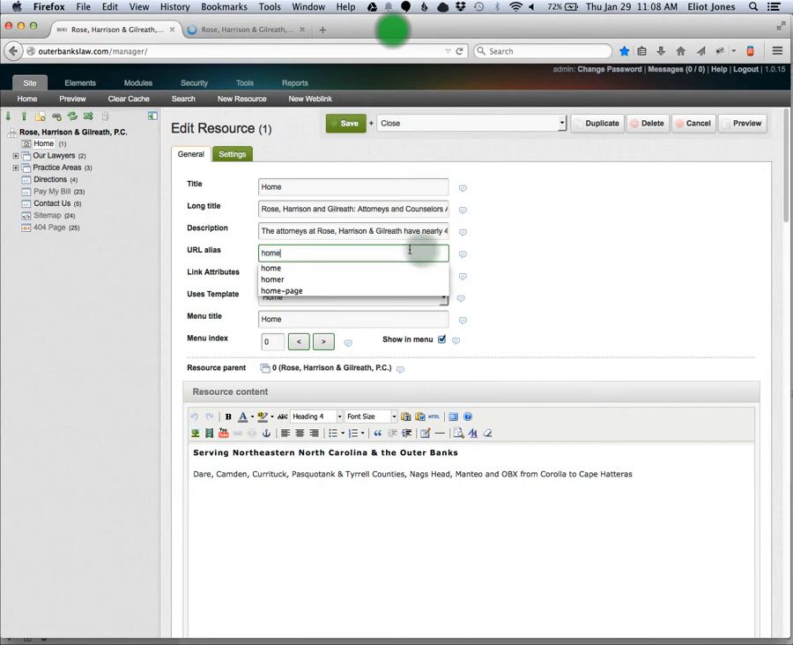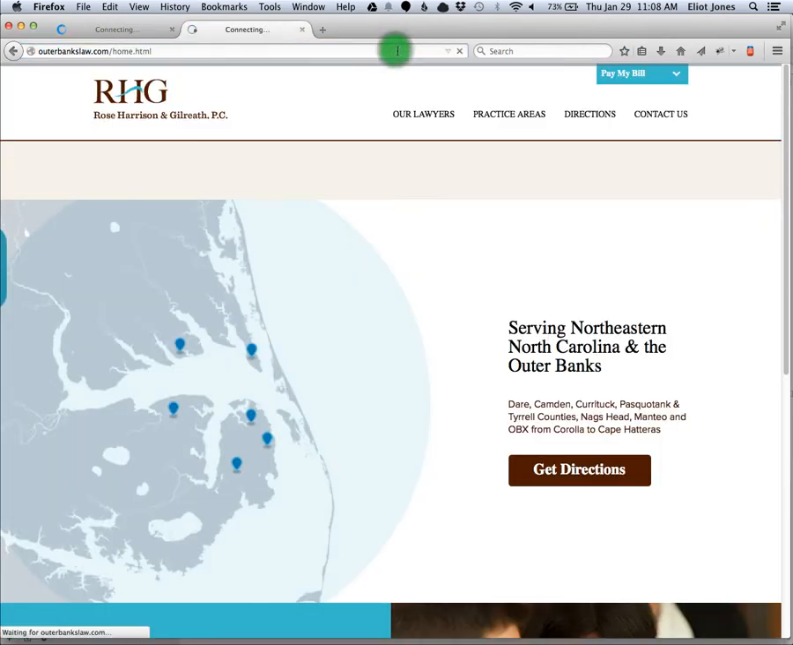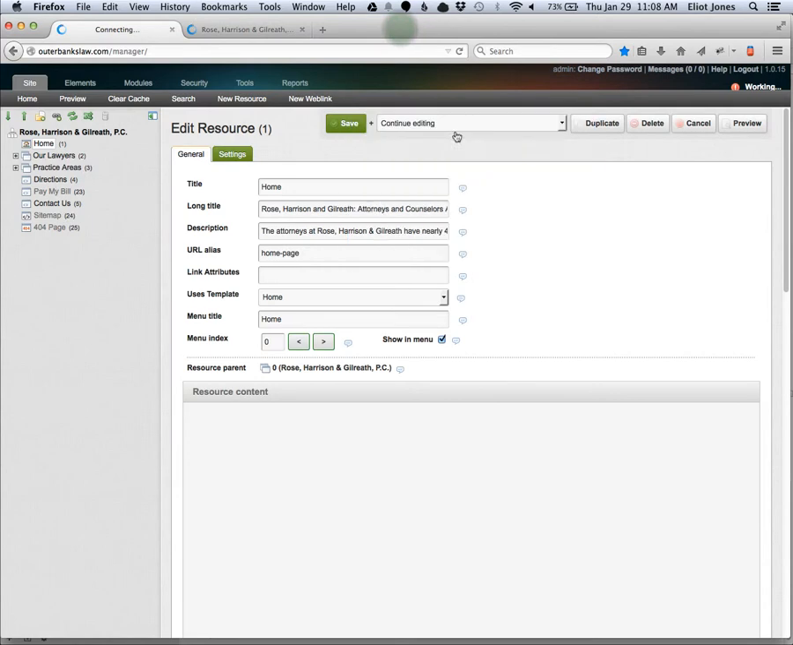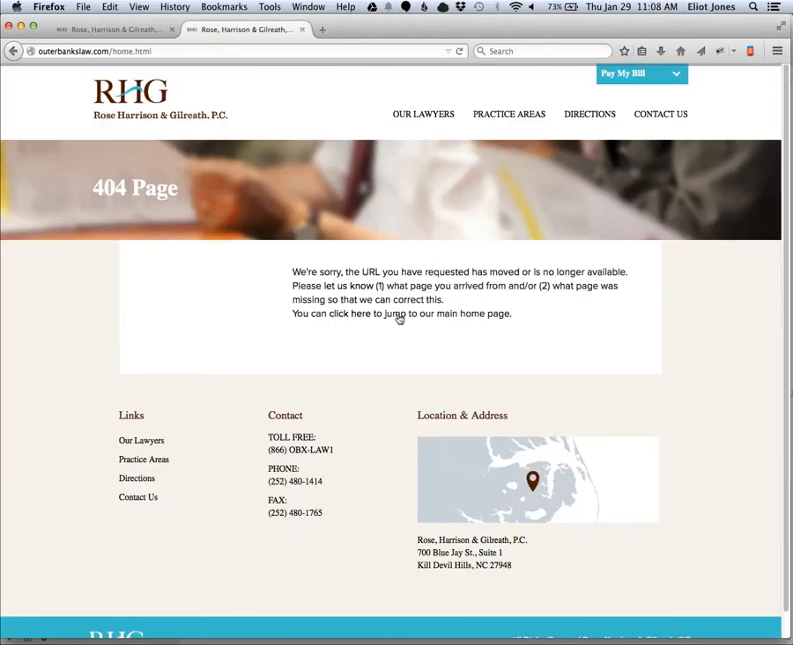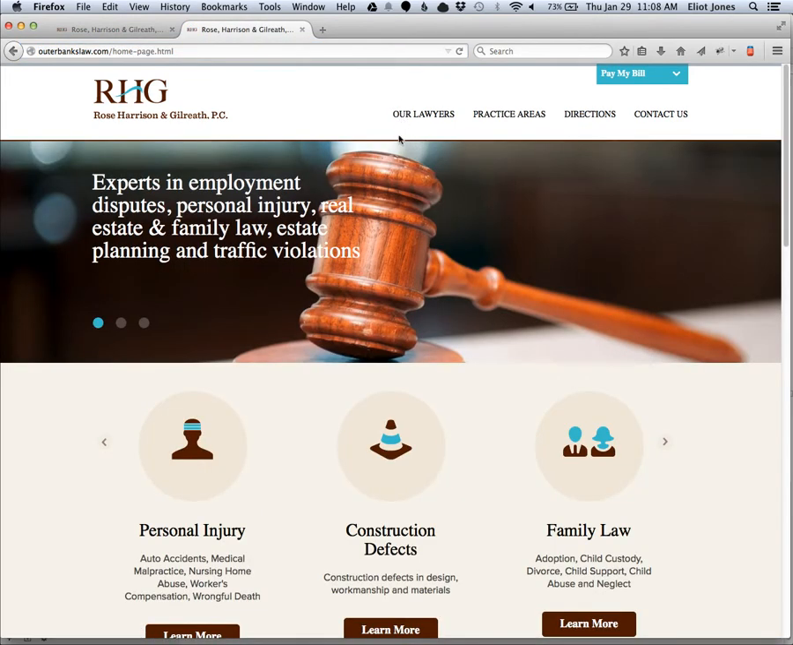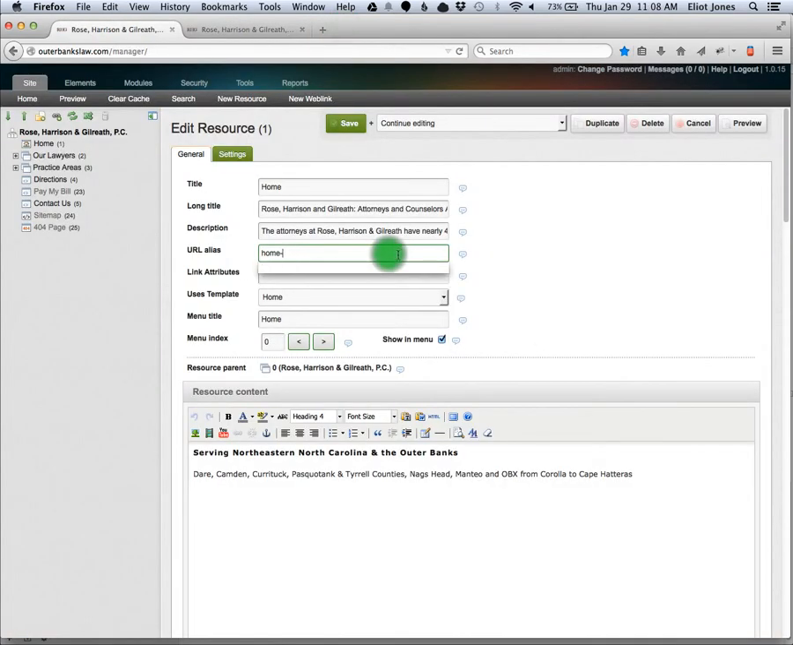You don't have to worry about the HTML. You can just give it any name. If you were to change it here to home page, and we save and continue editing, then this page would no longer be viewable. And I'm doing a couple things at once, so hopefully this will not... Yeah, there we go. MODx has cleaned it up. So you notice the 404 page came up because we no longer have a home. We have a home page that's available. So that's great. Let's change it back to home.